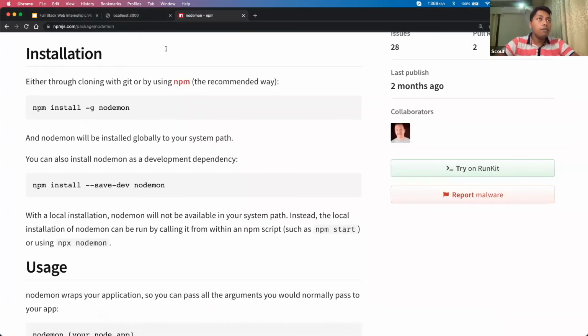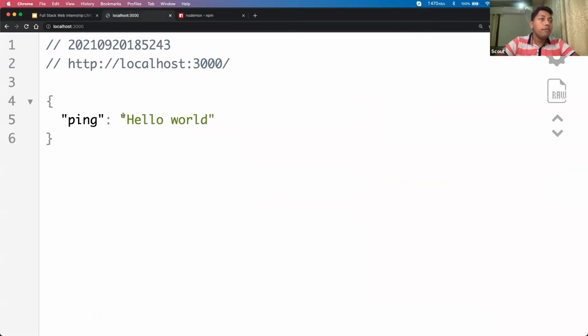Okay, so if you go back to your browser and refresh, there is no need to restart again and again. Nodemon is listening to your changes, viewing all the changes that you are doing in the files, and is reloading the server, you can see, right? So is it good to have Nodemon in your system? Okay, great.